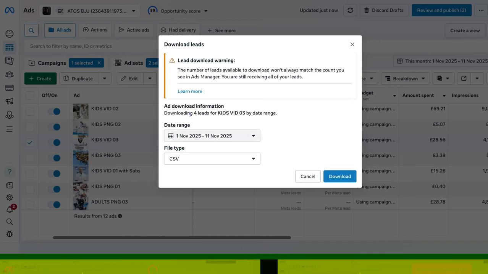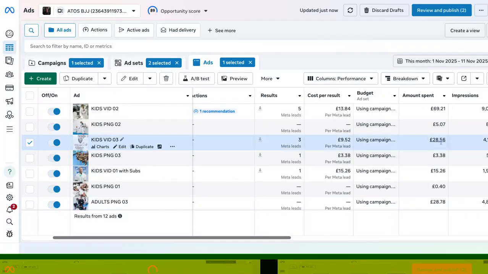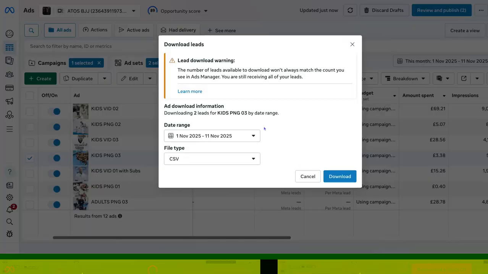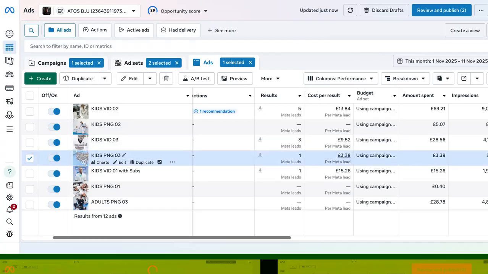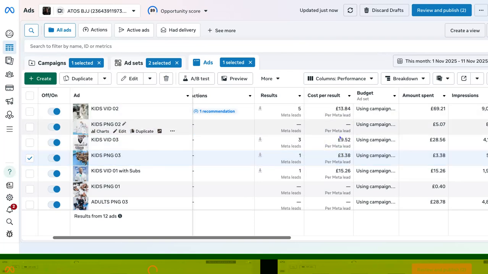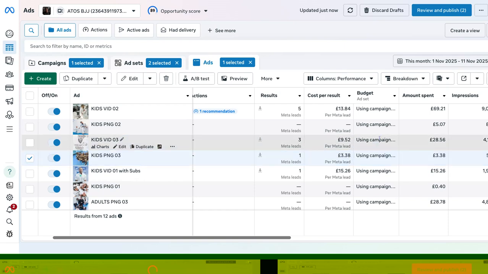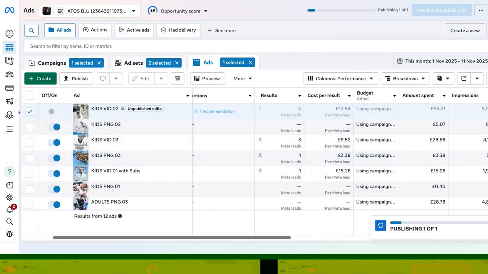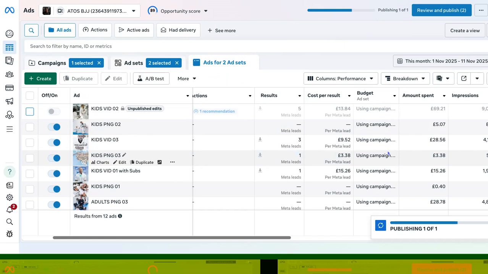This ad here, £9.52. It's actually got 4 leads. So it's actually sitting at about £7 per lead, which is similar to the one up here. I'm not going to touch either of them. This one here has had 1 lead for £3.38. It's actually had 2 leads for £3.38, which means it's sitting at about £1.50 per lead. So now I'm going to start thinking, shall I turn off some of these to make the budget go more towards that one? So I'm going to turn this one off, push the budget a little bit more towards that one.